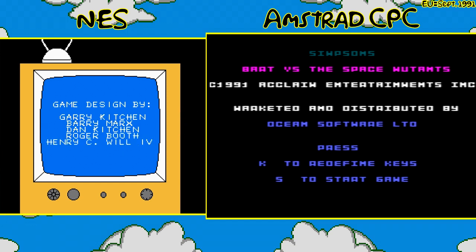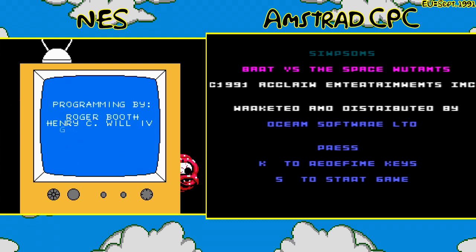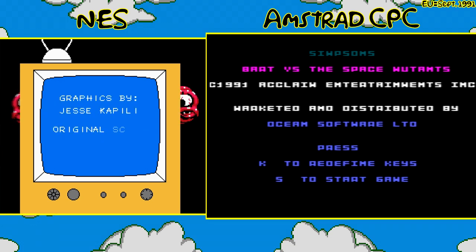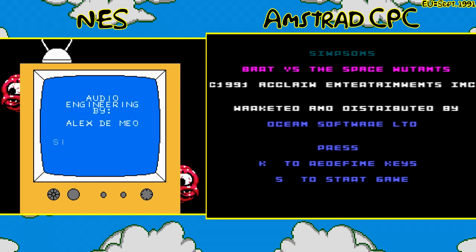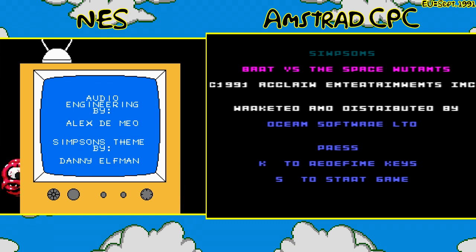As you can tell, there is actually no intro screen on the Amstrad CPC. You just get the text telling you what game you're playing, and that's pretty much it. The one interesting thing about this version is that it lets you redefine keys, so I'm assuming the game was played on a keyboard, which is pretty cool. You can tell what buttons do what in order to play the game.